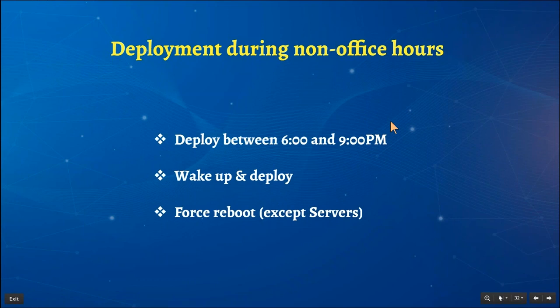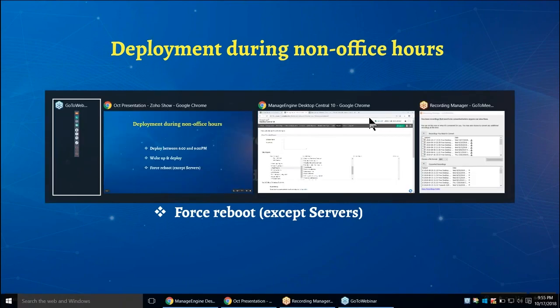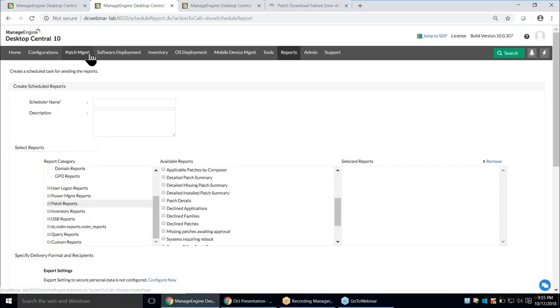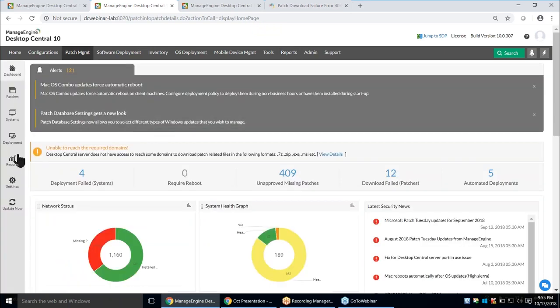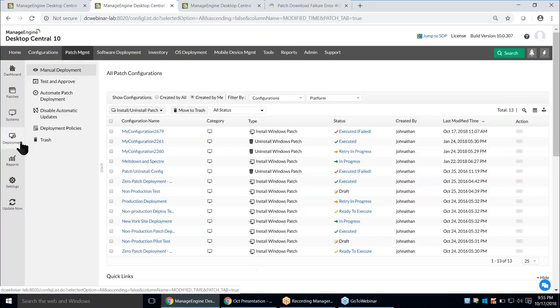Most of the time, customers wish to deploy patches during non-office hours, at any specific time, like early morning or midnight. So in Desktop Central, we do have a customized way to manage this, where you can deploy the patches only during the non-office hours using this option. So I'm going to take you back to the console to explain more about the deployment policy.